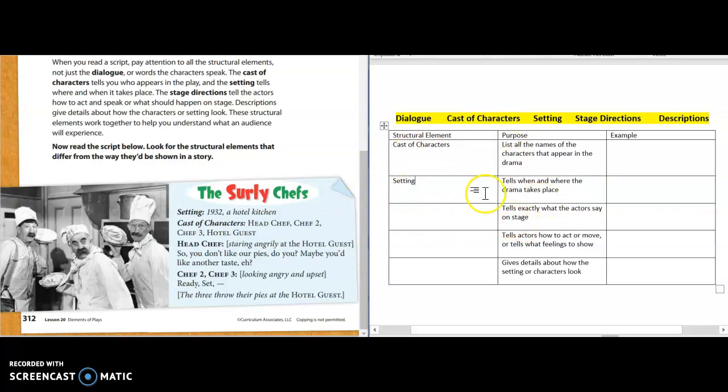Which structural element of a drama tells exactly what the actors say on stage? This one's a little bit trickier. Right, that's the dialogue. Which structural element tells the actors how to act or move, or tells what feelings to show? Right, those are the stage directions. And finally, which structural element gives details about how the setting or the characters look? Right, that's got to be a description.